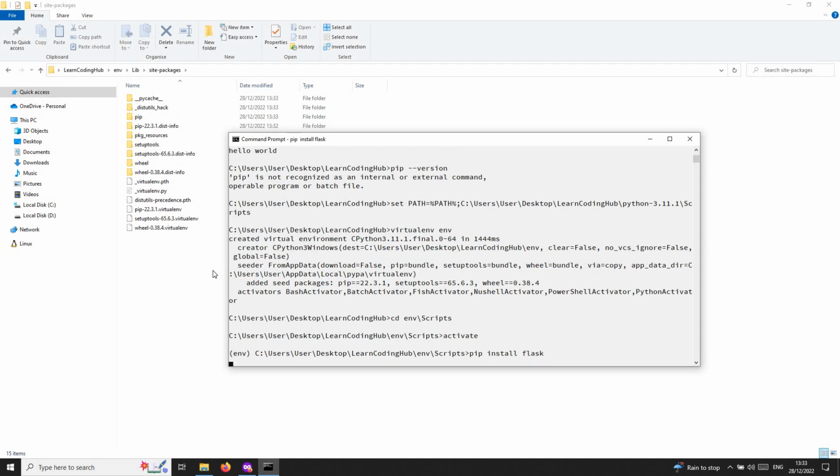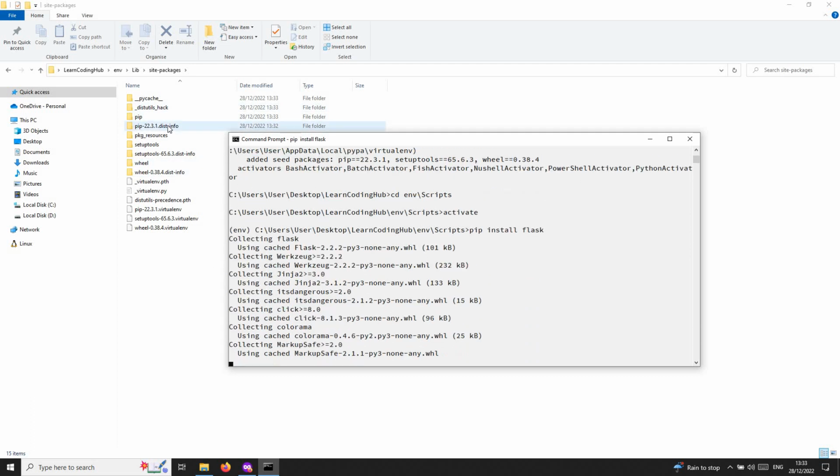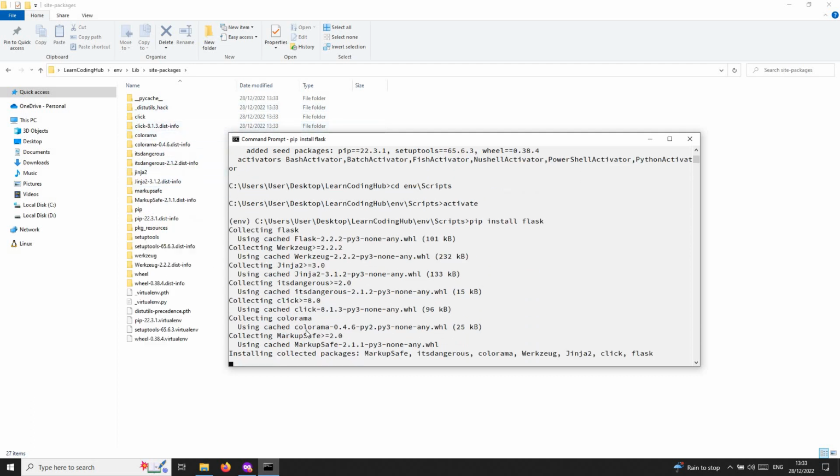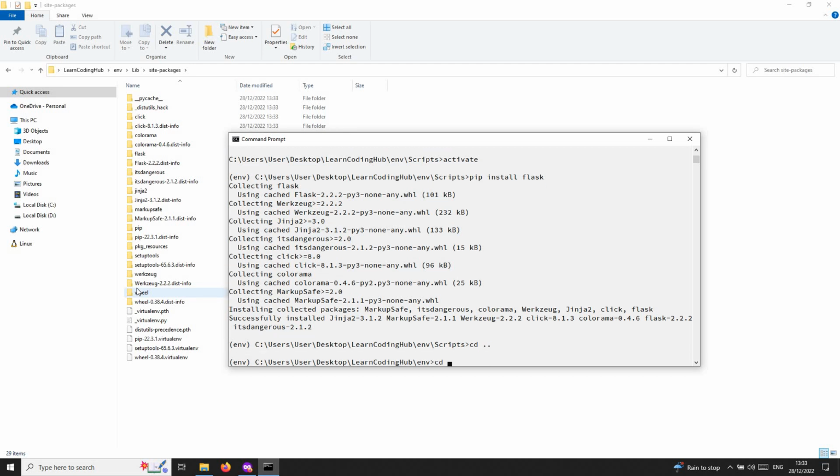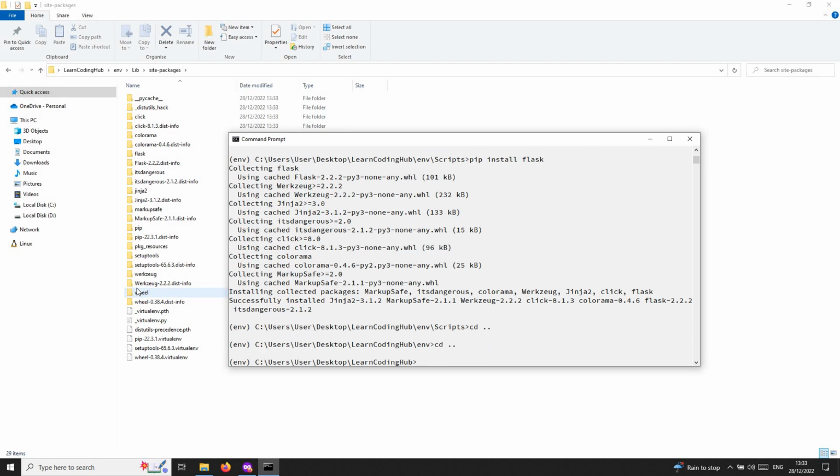Okay, now it will install flask into the environment, and as you can see, it is installing, and all these packages are here. So now anywhere within this session, I can use Python, I can use pip, I can use virtual environment, and everything would work absolutely fine.